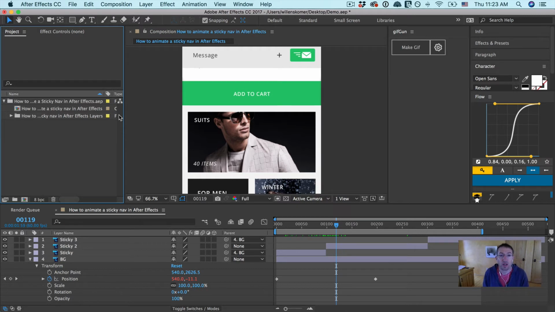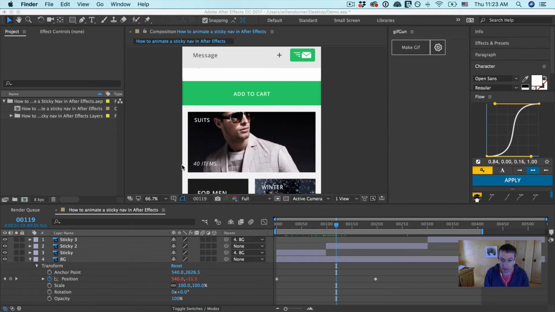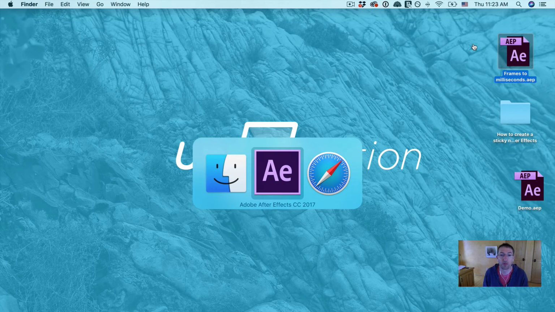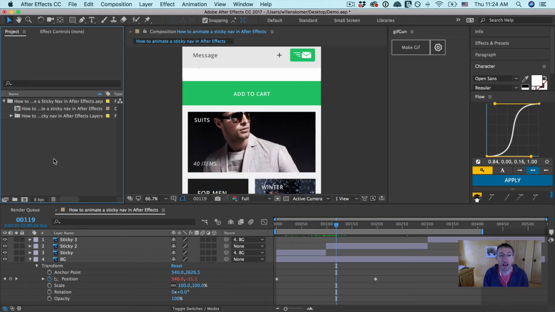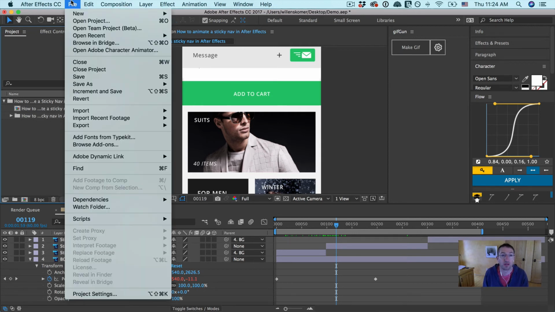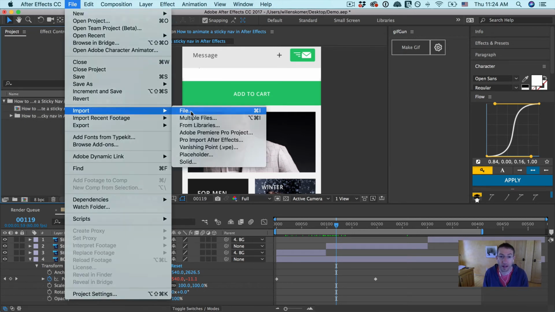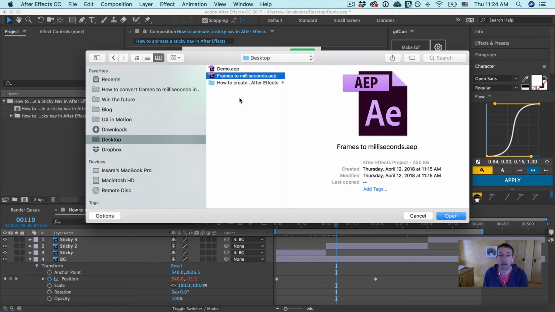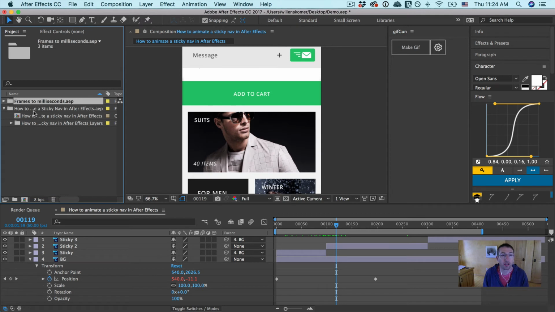So check this out. To get the widget, all you have to do is click the link in here and download it. It's going to show up on your desktop as this little frames to milliseconds After Effects file. Now in After Effects, you can actually import other After Effects files into your file. It's really cool. You just go to File, Import, File, locate that, in this case frames to milliseconds right here, and it's just going to put it in a folder.